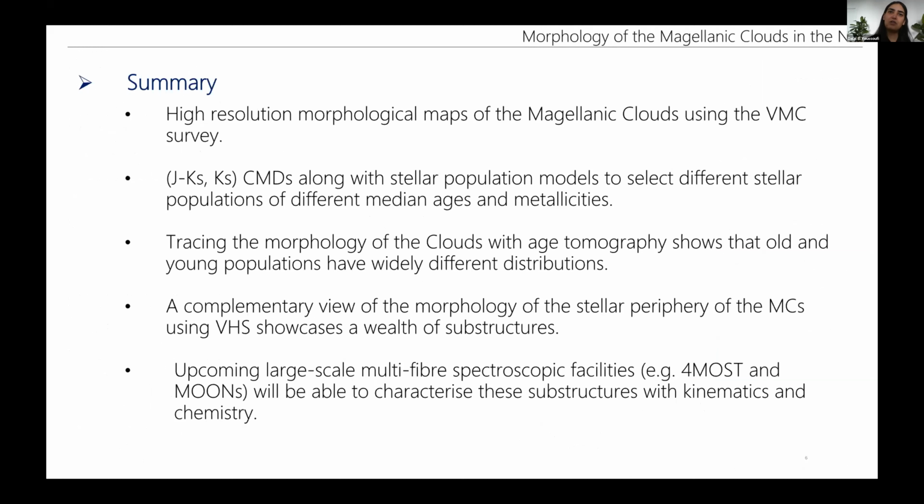We've used color magnitude diagrams in combination with subpopulation models to select different populations. And we traced the morphology of the clouds using H-tomography and uncovering a wealth of substructures. And so the upcoming step would be to try to characterize these substructures with both kinematics and chemistry, either using the available data that we have from Gaia, but also from the ESO archive. And of course, when 4MOST and MOONS will be available, they'll provide us with much further insight.